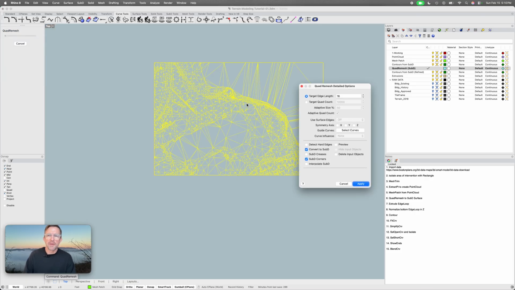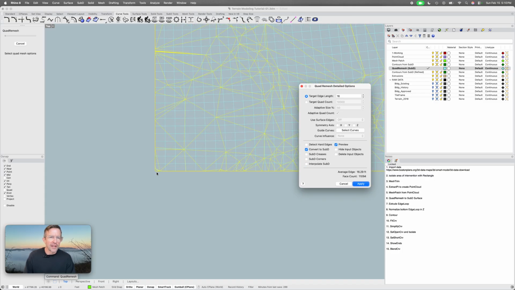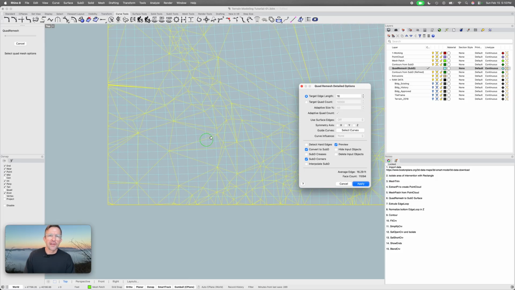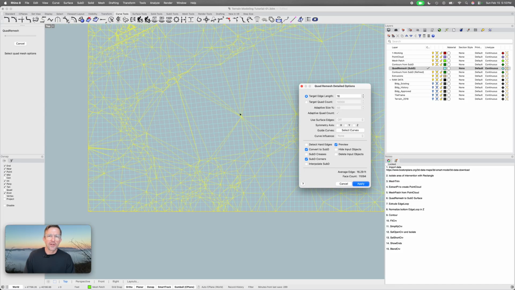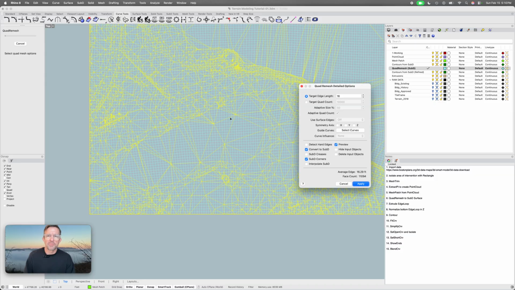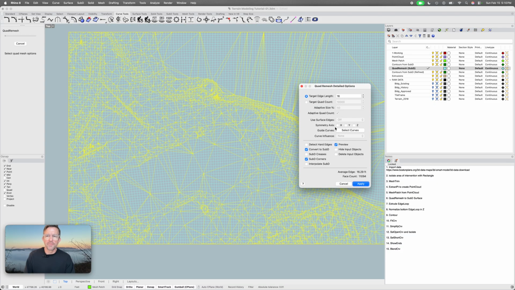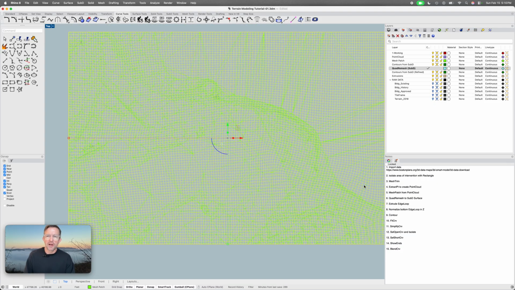We're going to do a quad remesh, and we want to convert it to sub D. And then you also want to make sure that you have sub D corners checked. If you don't, then down here our corners will be rounded like this, and we want them to be straight. So we're going to go to sub D corners. And I have a target edge here of 16, which is going to be, you know, our units are feet, so 16 feet, and that's plenty of resolution for what we're doing. So go ahead and hit apply. And then while that's selected, I'm just going to change the layer.